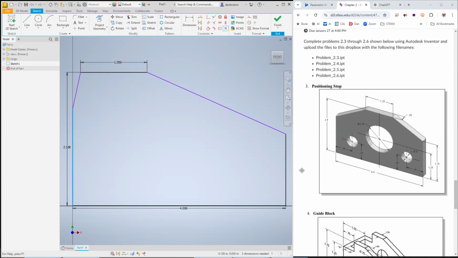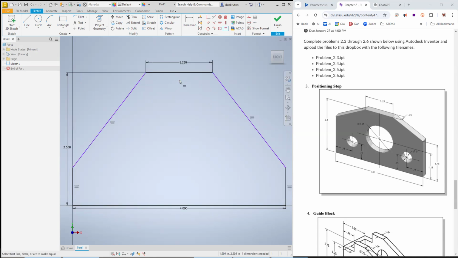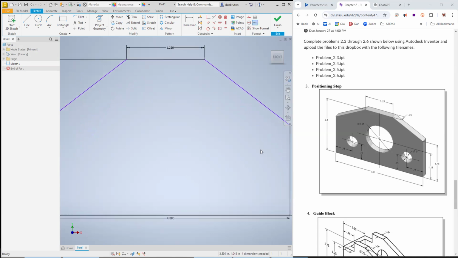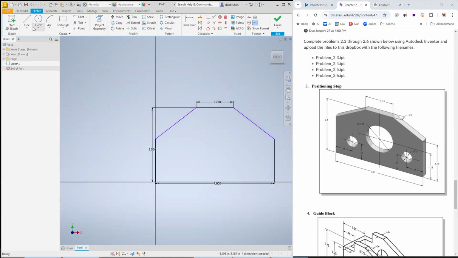So if we want this one to be equal to that one, and we want this one to be equal to that one. Okay, and then of course it's undefined because if we get out of it in equal mode, we'll see that there's still an unknown height right there. So then we just come in here and we say that the dimension of this one right here is 1.75.